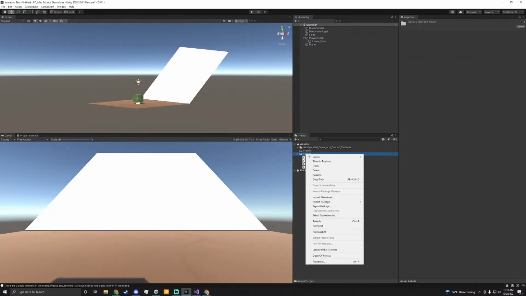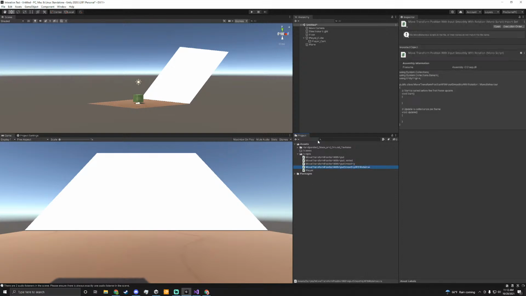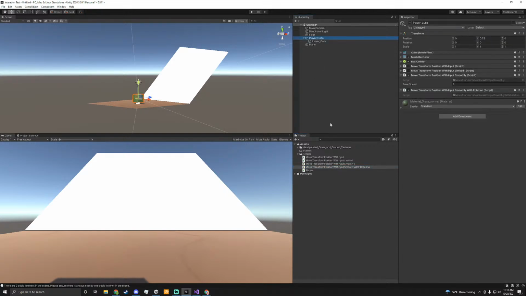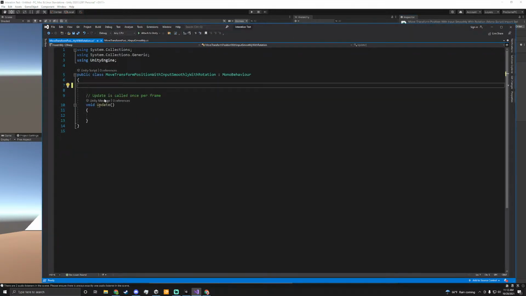Another one. Create new C# script with rotation. Match that to the player. I think I need a point start.